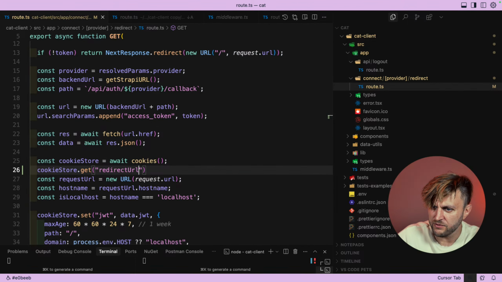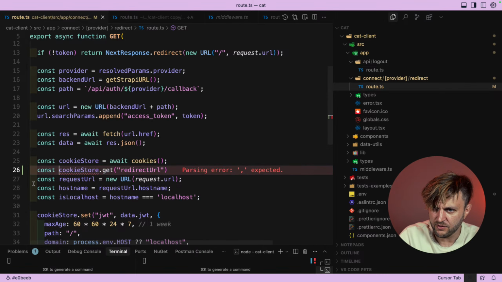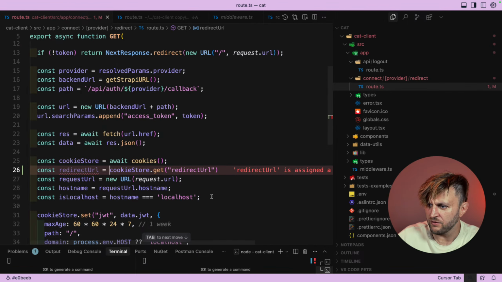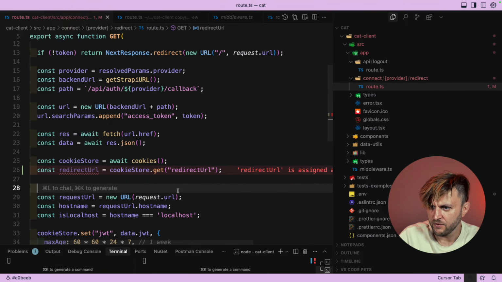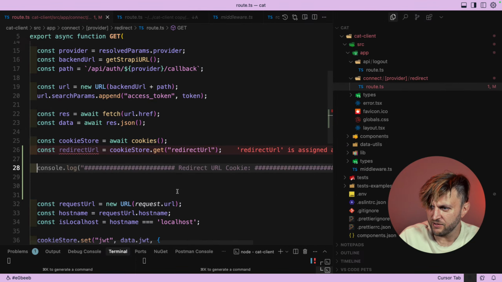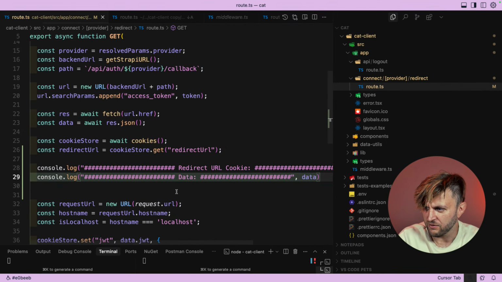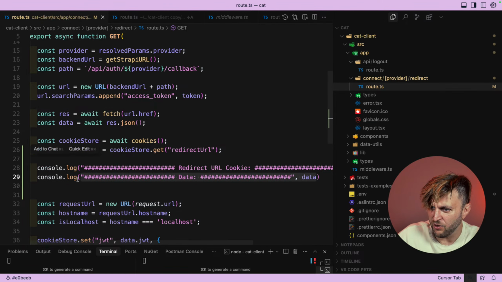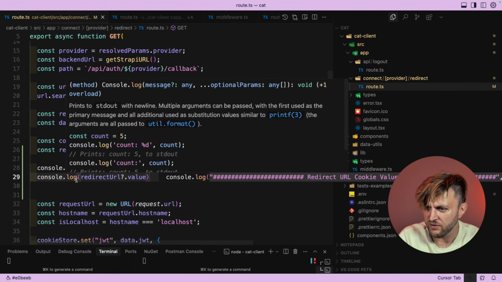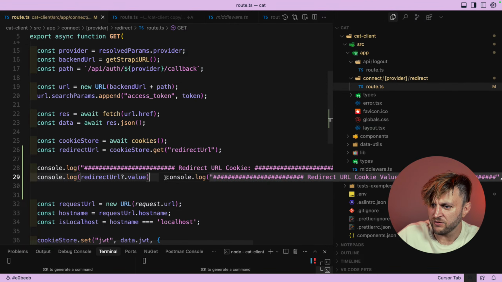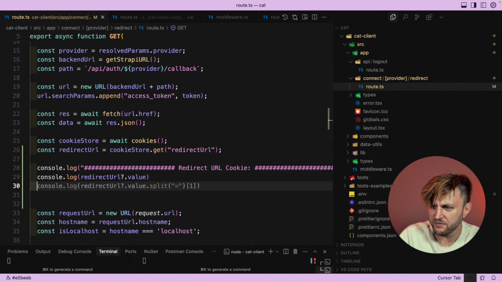Redirect URL. So const redirectURL. Let me make a big space here. Redirect URL. Console log, not data. I want to see my redirect URL. This is why I hate Copilot. I should disable it. Redirect URL.value, to kind of see what the hell it looks like.